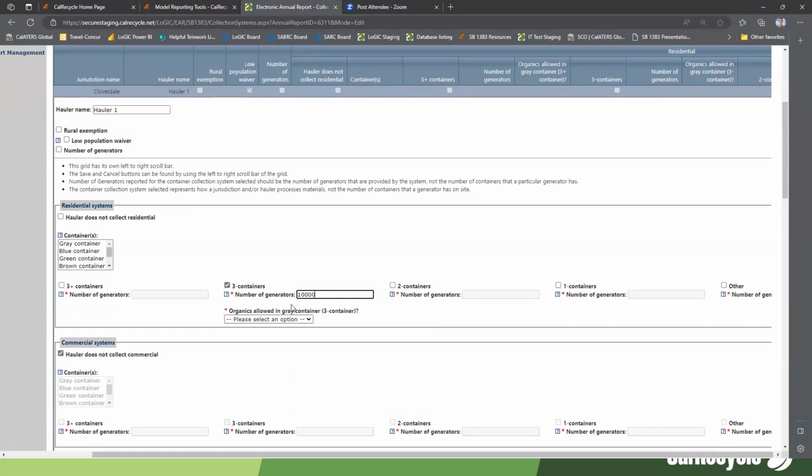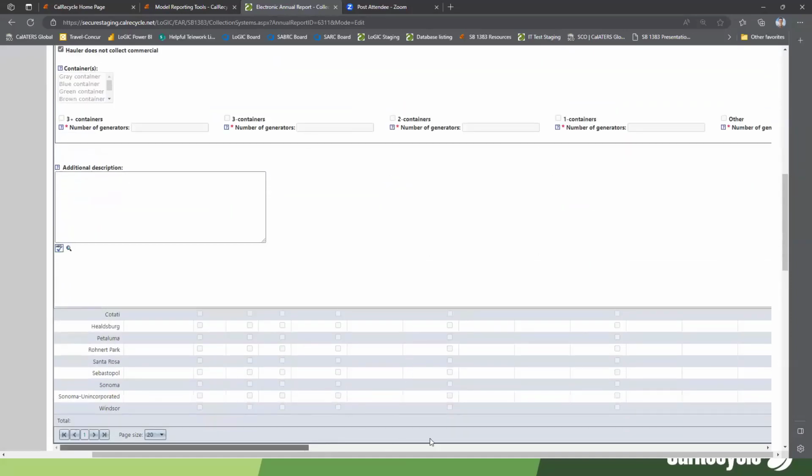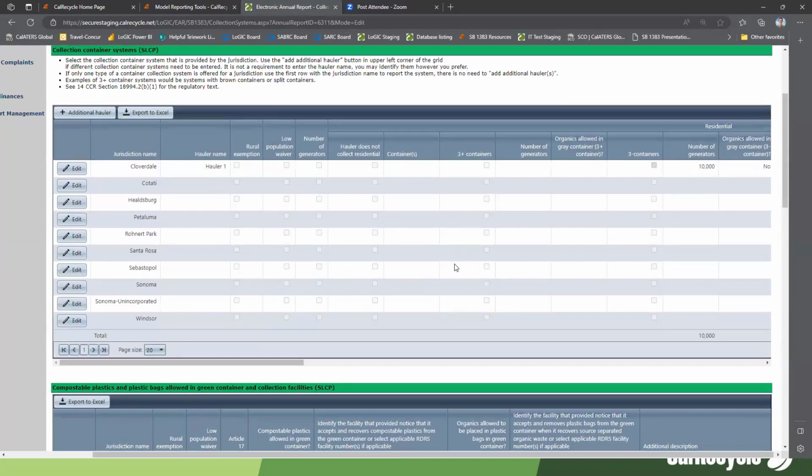An additional one, if you select 3 container or 3+ container, an additional question pops up for you about the organics allowed in the gray container. And it is a required field. You just say yes or no, depending on what the answer to that is. We'll say no in this case, since the organics are going in the green container. And then I'm going to try to break up some of the new features in chunks here because I know I didn't address all of them yet. So click save, and then that entry is done.